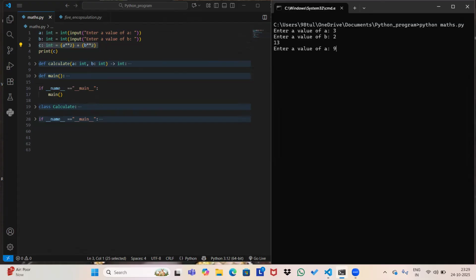So suppose I'm giving 9, and the value of b would be 8. So we know the square of 9 is 81, and the square of 8 is 64. So what would be the answer? Think, what would be the answer? So let's check what the answer would be. The value of c would be 1000. Sorry, 10,657. And why did it come?